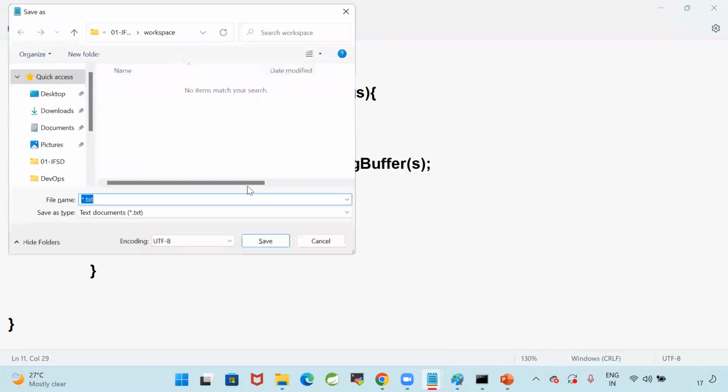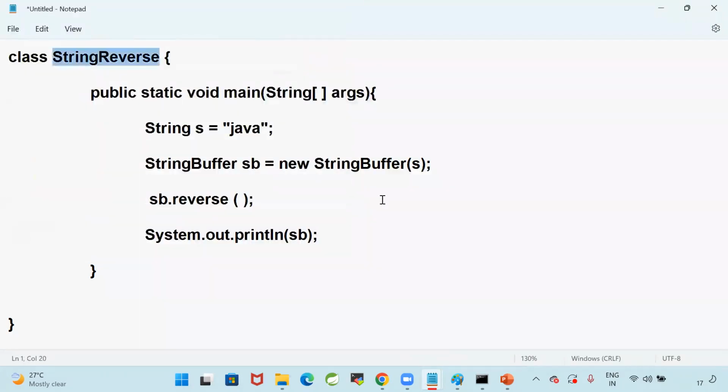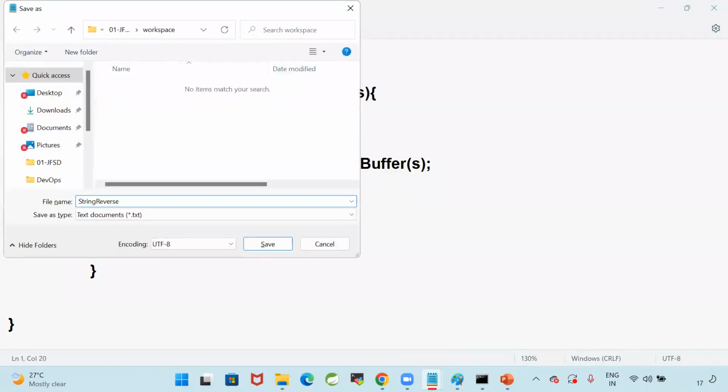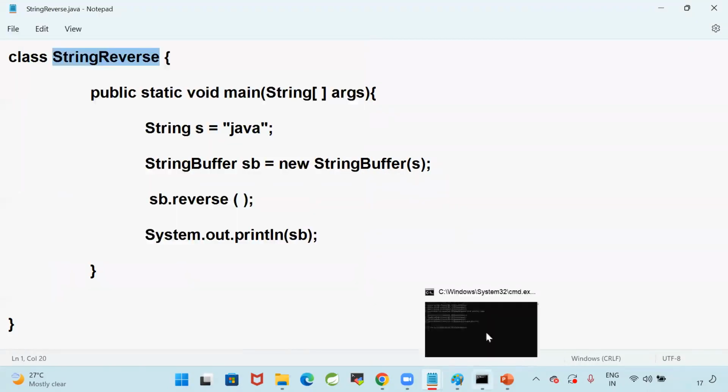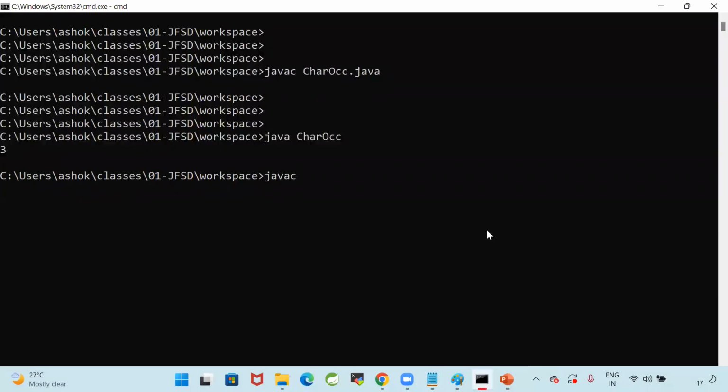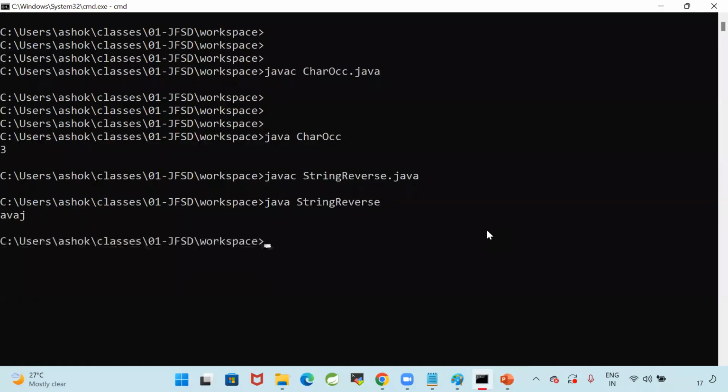Okay. Save this program. What is my class name? StringReverse.java. Go to command prompt. javac StringReverse.java. Then java StringReverse. Khatam. Just one line.